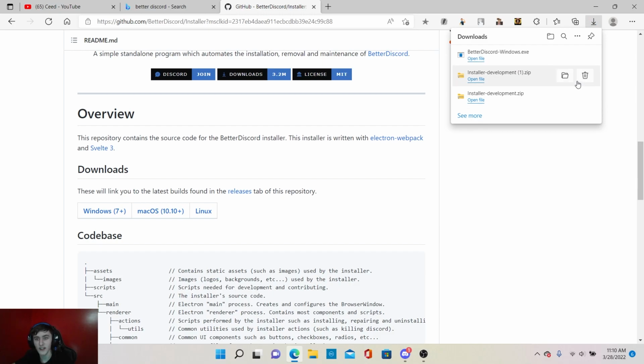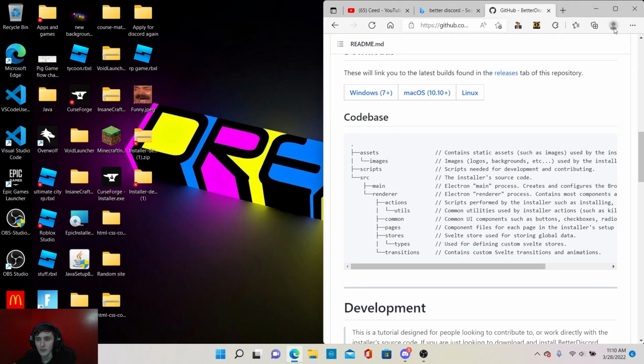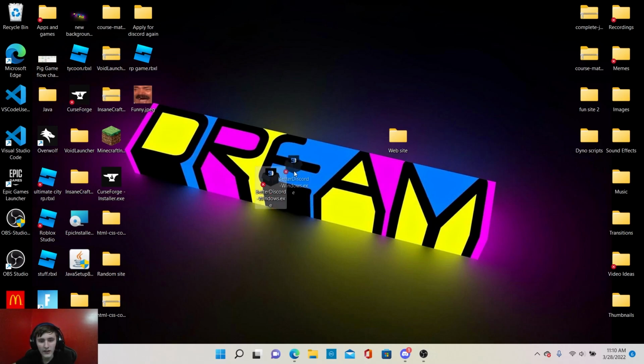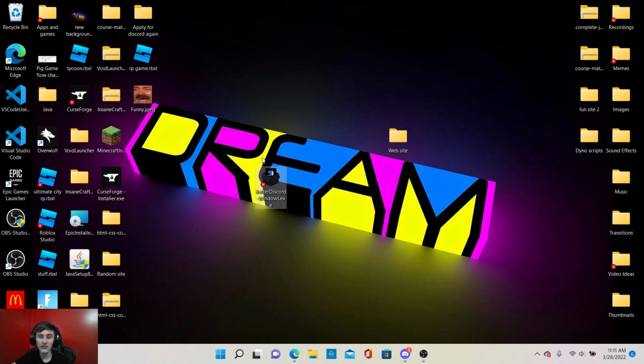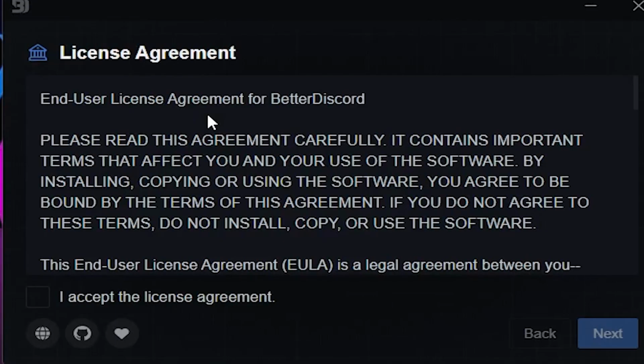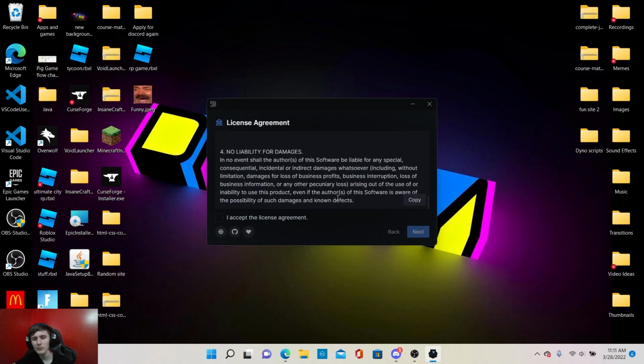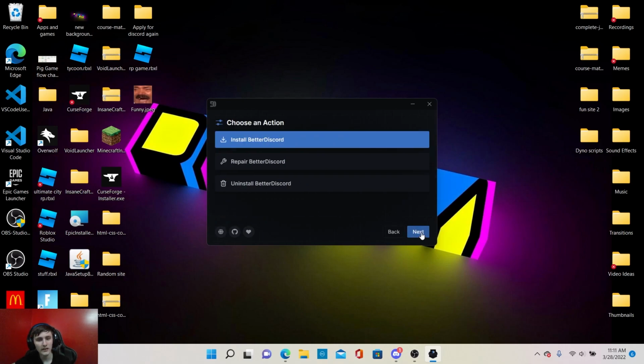After that is done, we're gonna go ahead and drag it onto our desktop. So once you guys do have it on your desktop, it should look a little something like this. This is the setup launcher or whatever you want to call it. So all you have to do is open it. After you open it, it should look a little something like this. It should be pretty straightforward from here. Just click accept the license agreement and click next.